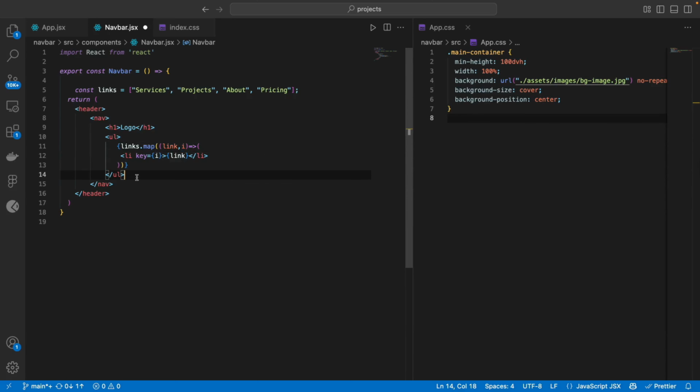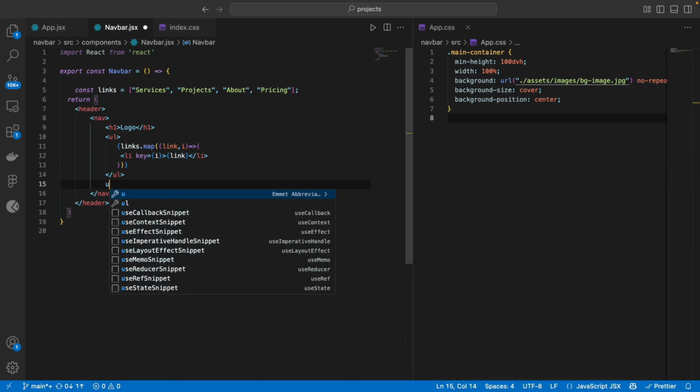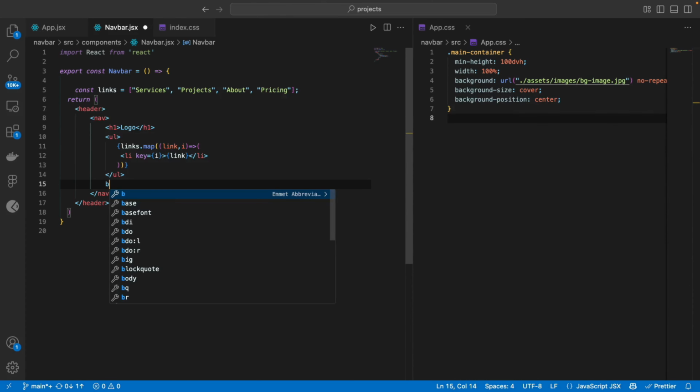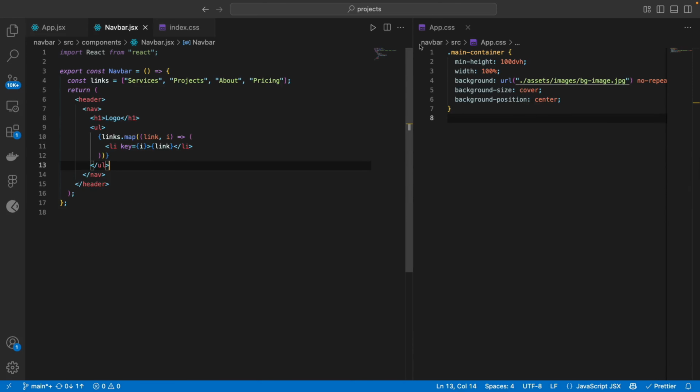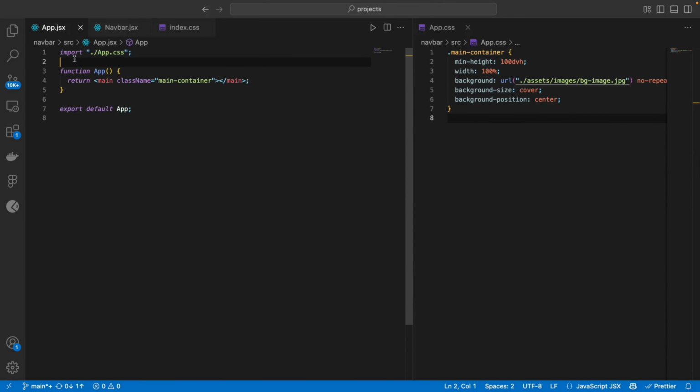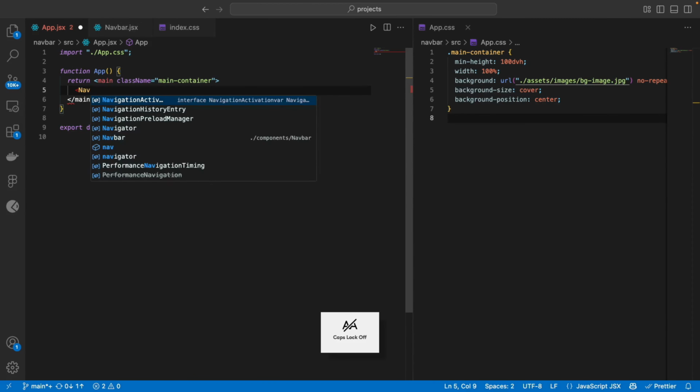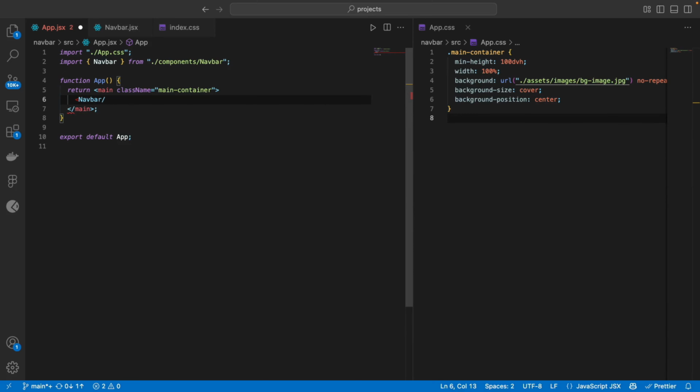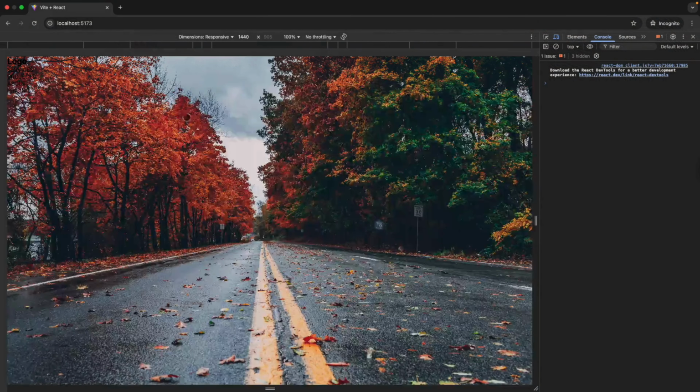These are the links, and then what would be the last one that we need? We're going to need maybe a button. Okay, maybe before I do that, at least let's see how all of this looks so far. Okay, so we're going to need to import Navbar here. Oops, I kept doing the same thing. Okay, so now we have the navigation bar here.